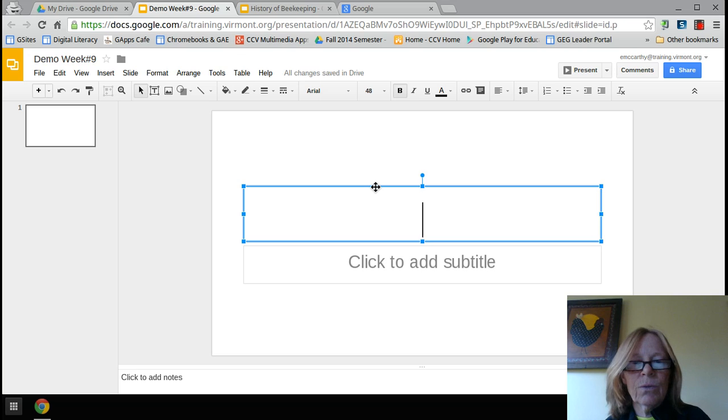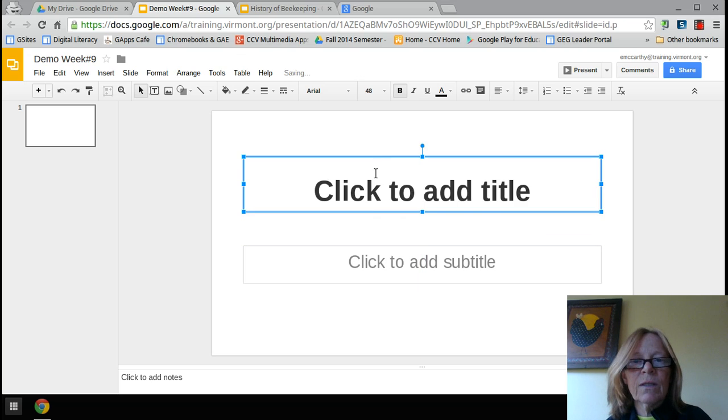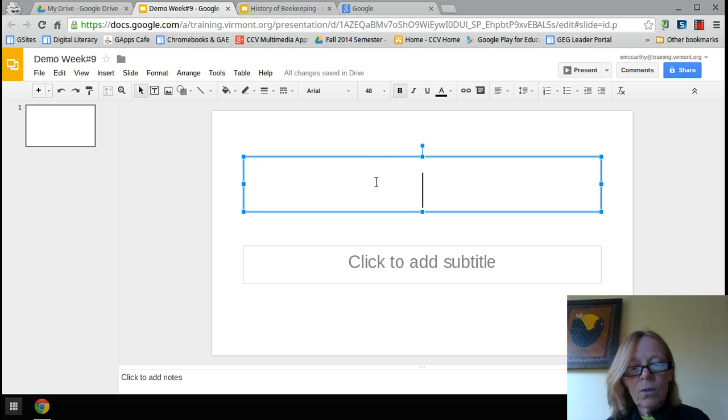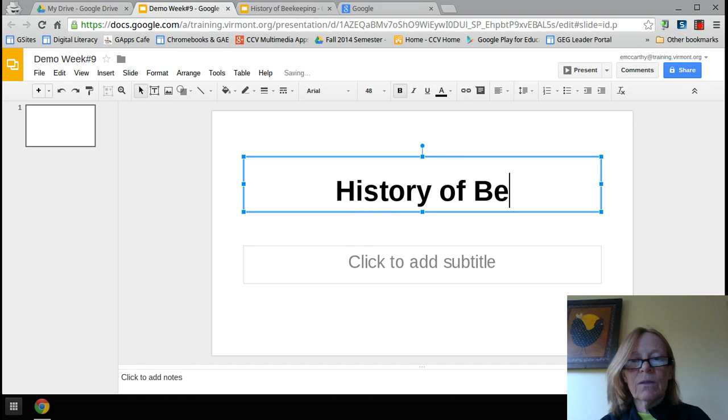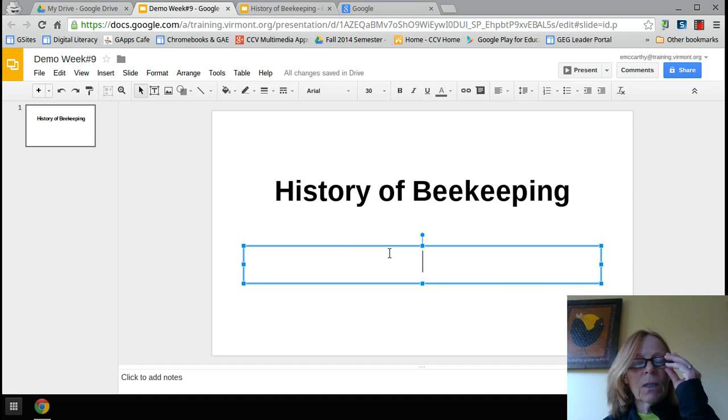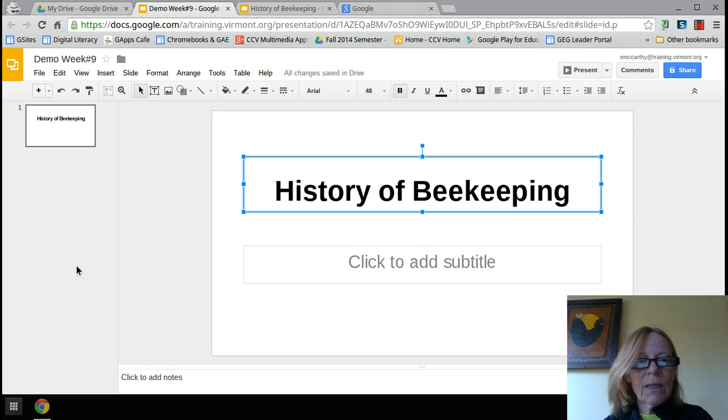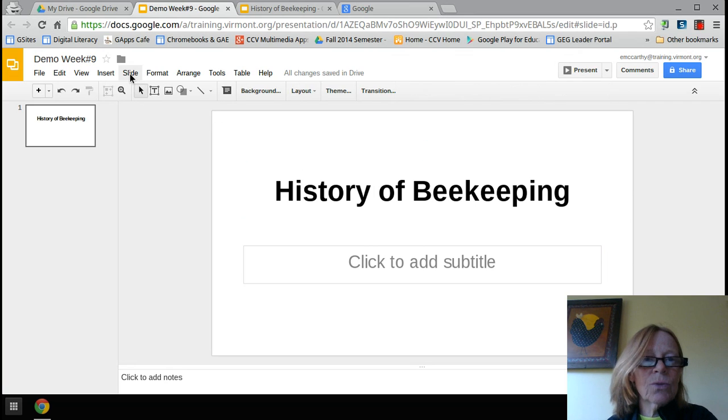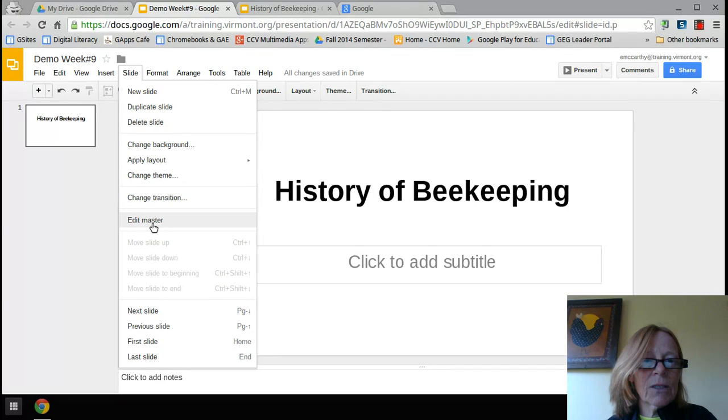The first thing you want to do is you can either move this or click on it and give it a title. You can change the size and the font here. So for instance, I'm going to do a history of bees, or beekeeping. But I don't like the default Arial, and I don't want to have to change it on each slide. So one thing before I start making a lot of slides is to change the master for all of my presentations or my slides. And to do that, I'm going to go to Slide, Edit Master.